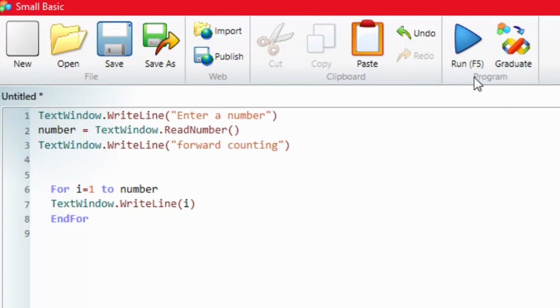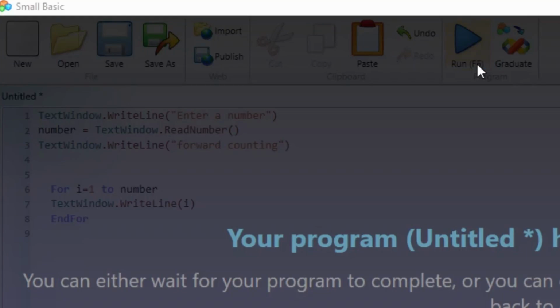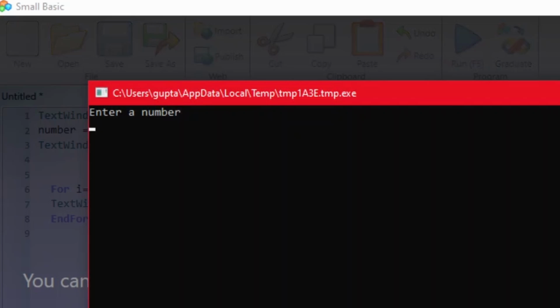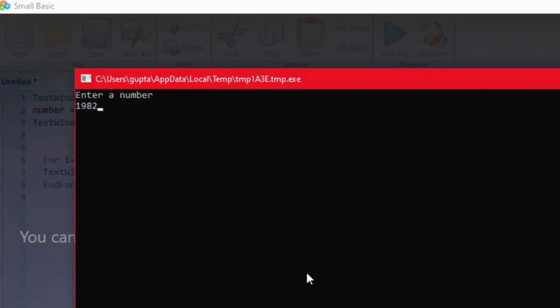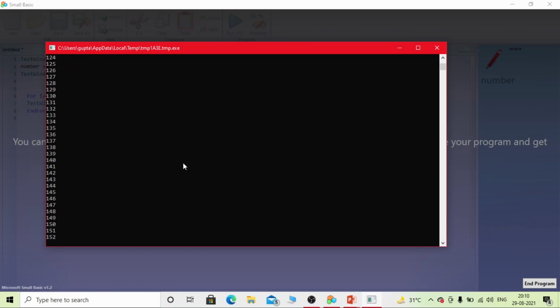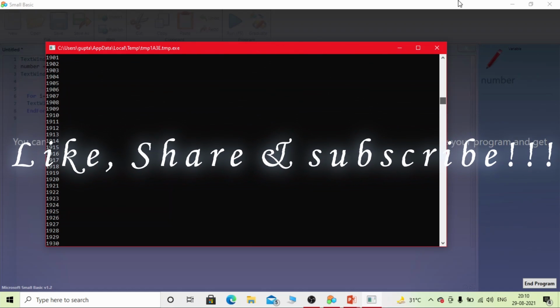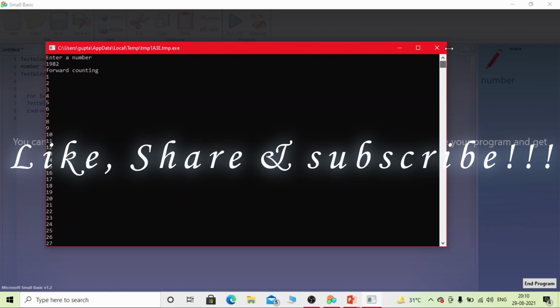Now let's again run it. Suppose 1982. Then enter. See, the forward counting till 1982 is printed. It's perfect.